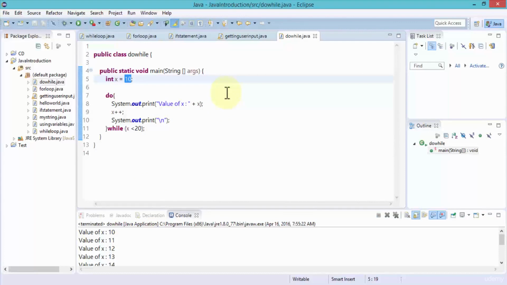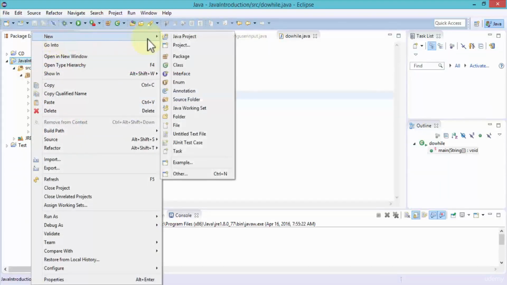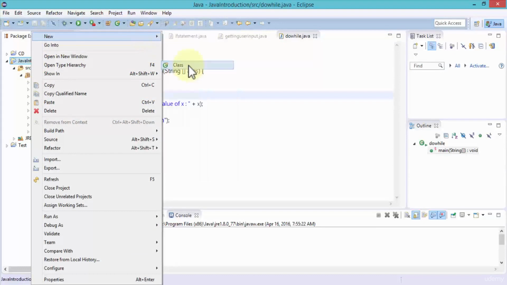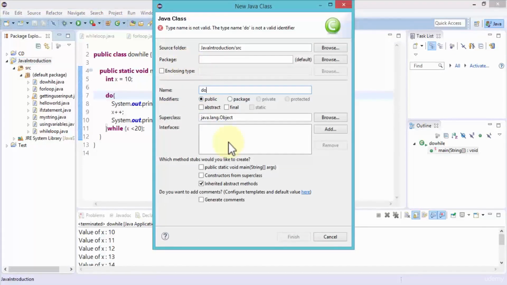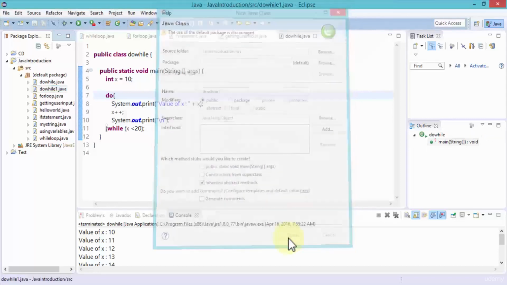So a simple do while loop. Let me in fact show you another example. This is pretty straightforward. What if I were to do a do while and ask the user for input, right? In a previous lesson we did the getting user input, where the user is prompted to enter a certain value. So let me go ahead and create a new file. Right click, click on new, and then I'm going to choose class again. And this time I'm going to say do while 1, just a name. Click finish.